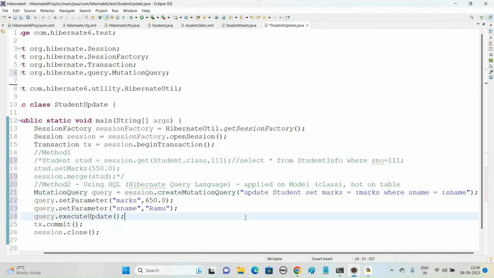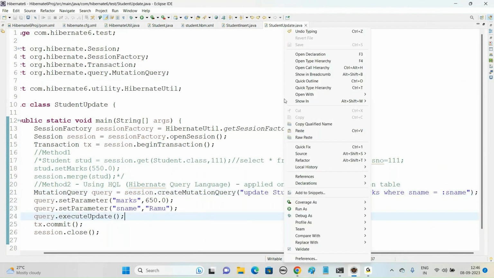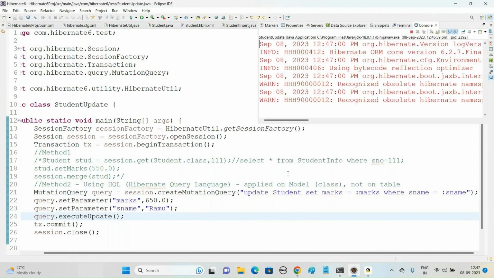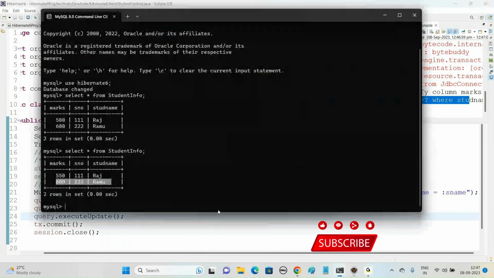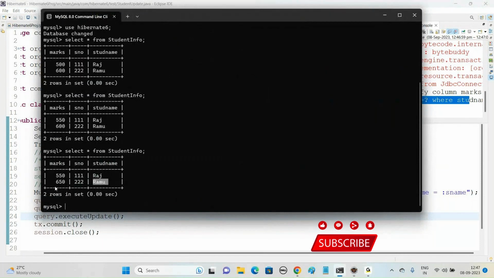Let us run this code. Run as Java application. See here, it's updating the record. And if you check your table, select star from student_info. See, for this Ramu, the marks are now updated to 650.